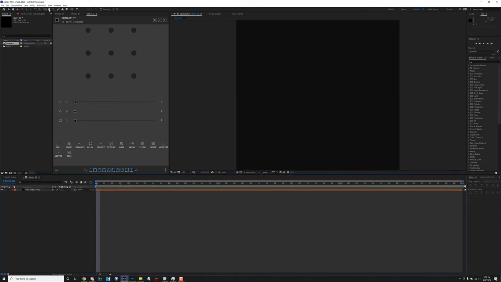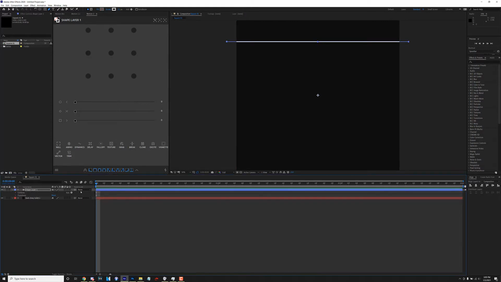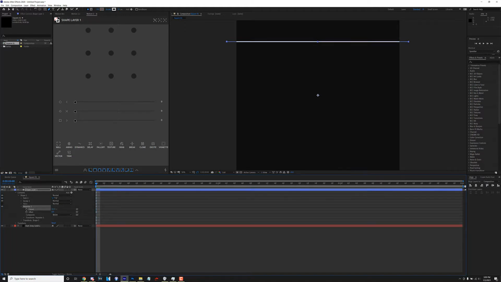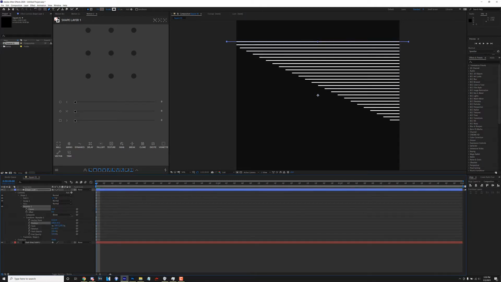Then we're going to get our pen tool and create our first line. Hold down Shift to make a straight line. There we go. For the stroke, you can make it whatever you want. I'm going to stay at 11, because that's working for me. Then we're going to add a repeater to the shape layer and make a few copies. Then we're going into the transform properties right here, and we're going to make the position go down.